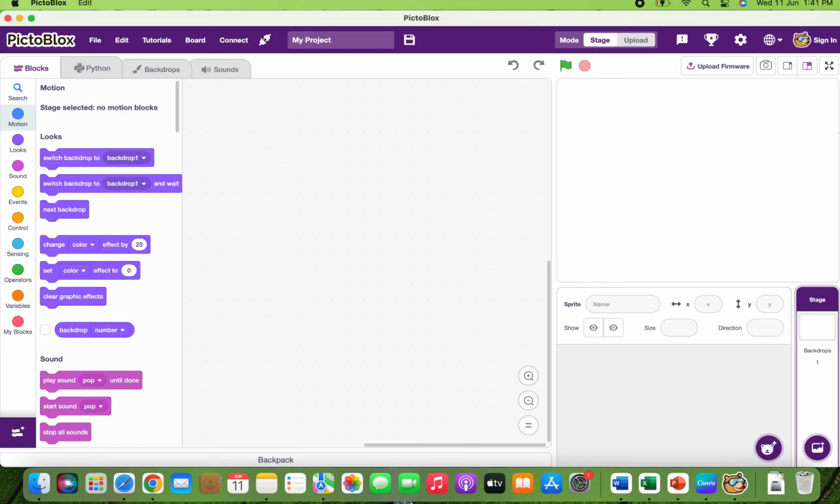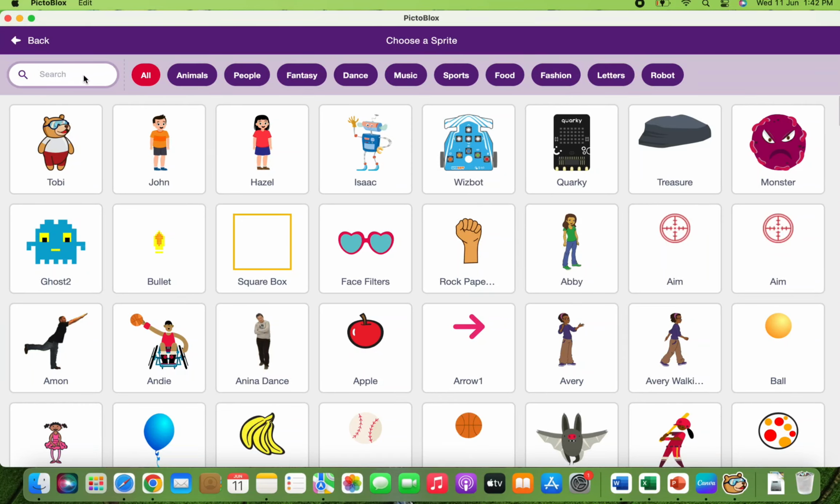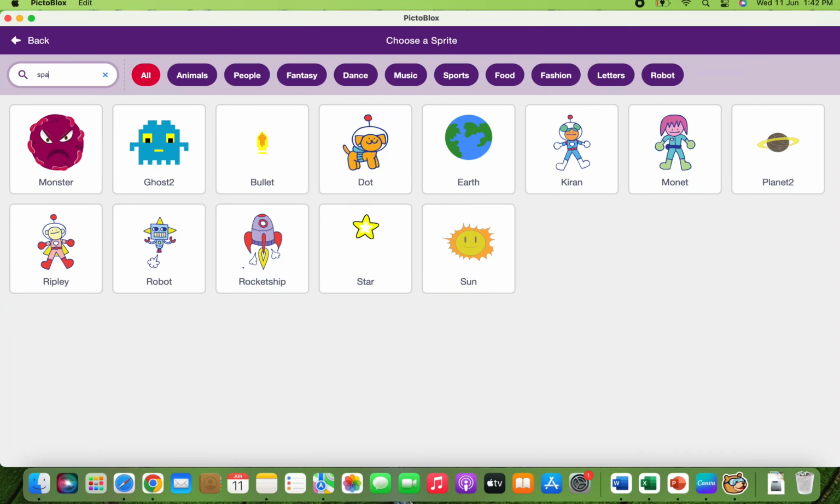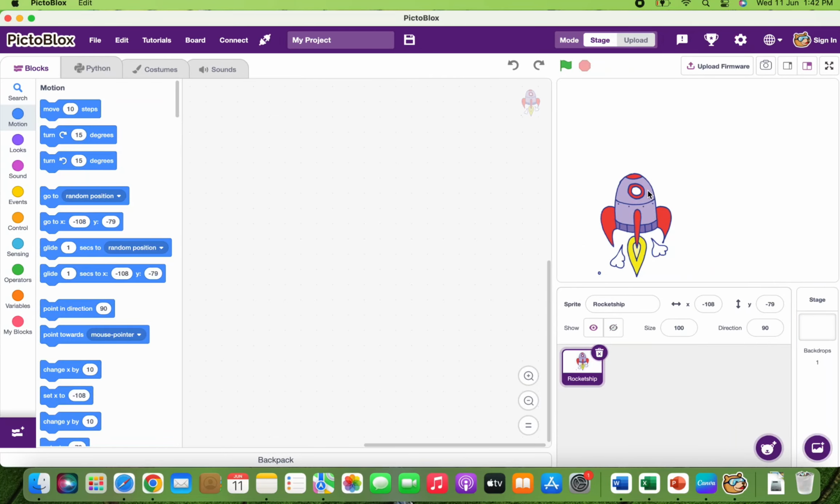So I have deleted the Toby sprite. And next I'm going to add a new sprite by the name spacecraft or spaceship. By going into the add sprite option, we are going to choose our spaceship. You can choose a different sprite, whichever you want. So I'm going to search for rocket ship. Okay, so rocket ship I have added. The size is huge right now, so I'm going to change the size to 60. Yeah, now it is perfect. Okay, now I'm going to place it at the center.